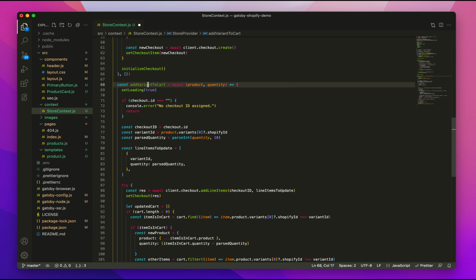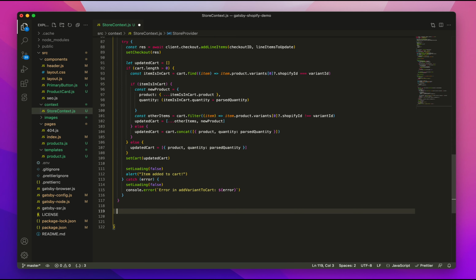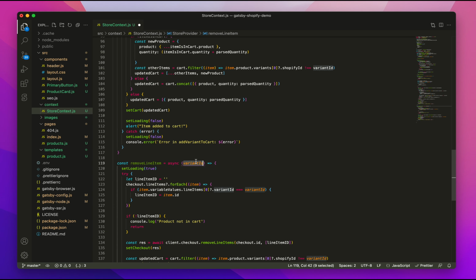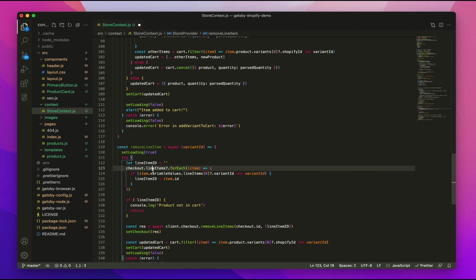Right after the addVariantToCart function, we'll create another one again, and this one will be the removeLineItem. You can find all of these functions in the text content below. So this function accepts a variant ID as an argument. The variant ID is the Shopify ID from the variants object. Then in the line items array from the checkout object, we will find its corresponding line item ID, and we're setting it in the lineItemID variable.